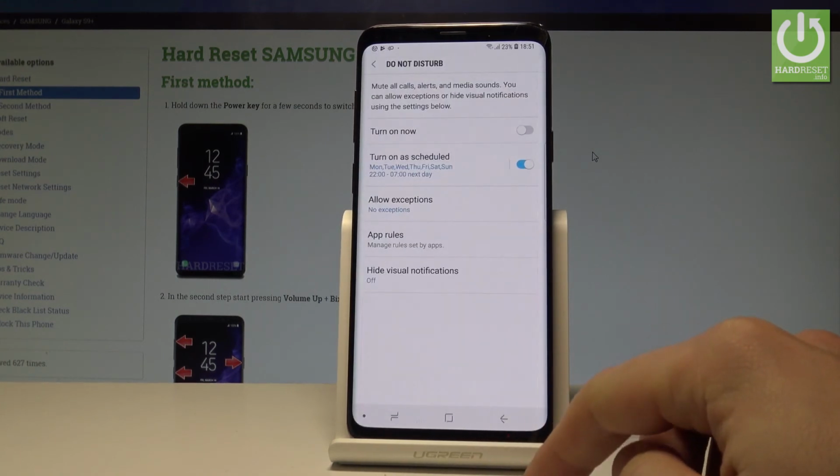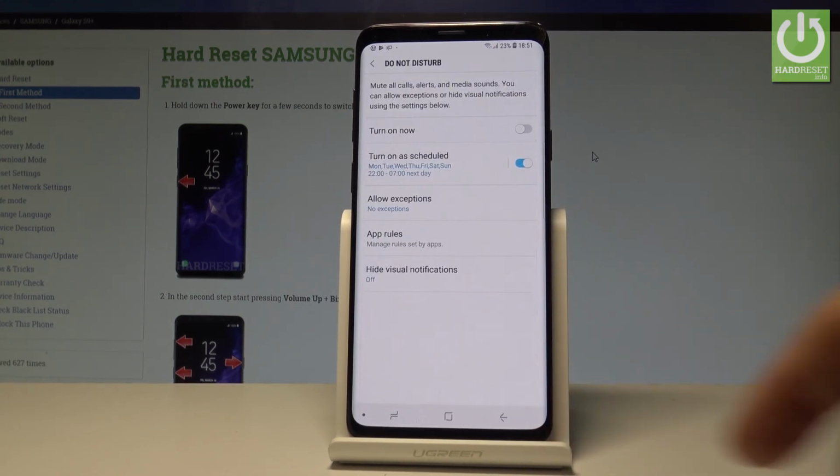Let's go back. You can also, for example, enable or hide the visual notifications.